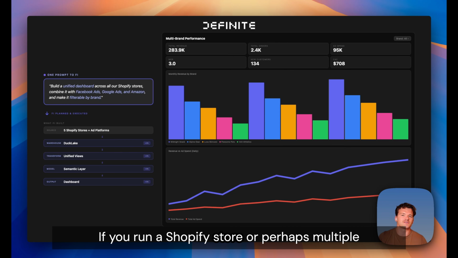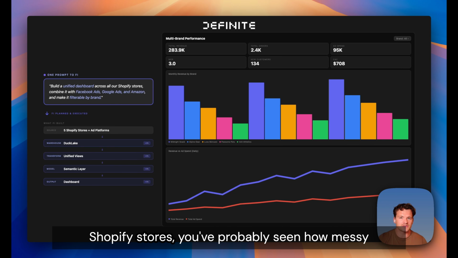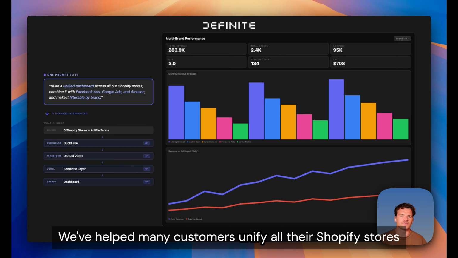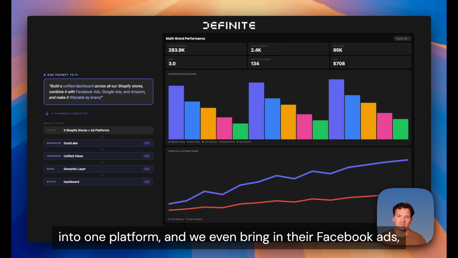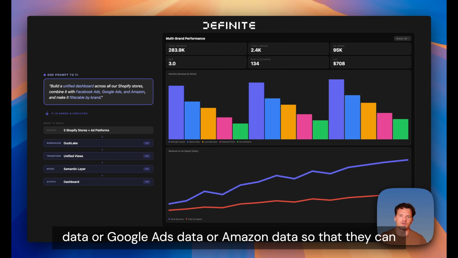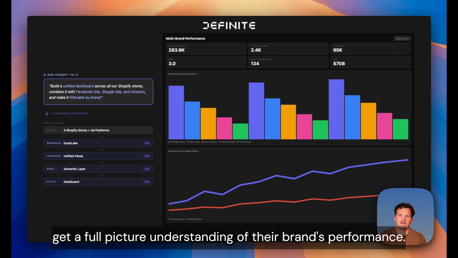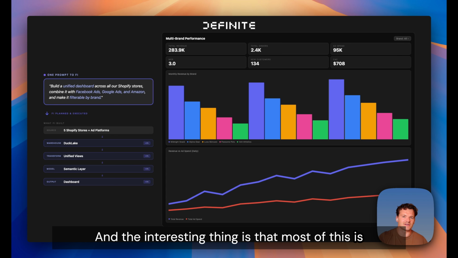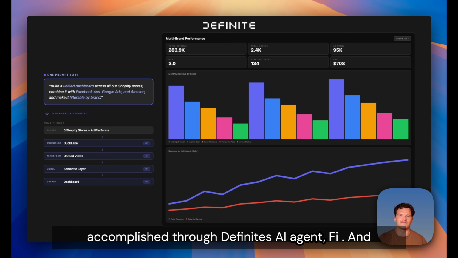If you run a Shopify store, or perhaps multiple Shopify stores, you've probably seen how messy your data and analytics can get. At Definite, we've helped many customers unify all their Shopify stores into one platform, and we even bring in their Facebook ads data, or Google ads data, or Amazon data, so that they can get a full picture understanding of their brand's performance. And the interesting thing is that most of this is accomplished through Definite's AI agent, Fi.